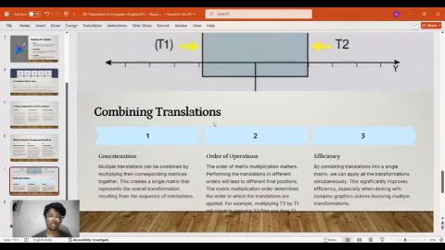So, combining translations, concatenation. Multiple translations can be combined by multiplying their corresponding matrices together. This creates a single matrix that represents the overall transformation resulting from the sequence of translations. So basically, you can merge all the translations you have performed on various shapes to create a film type.